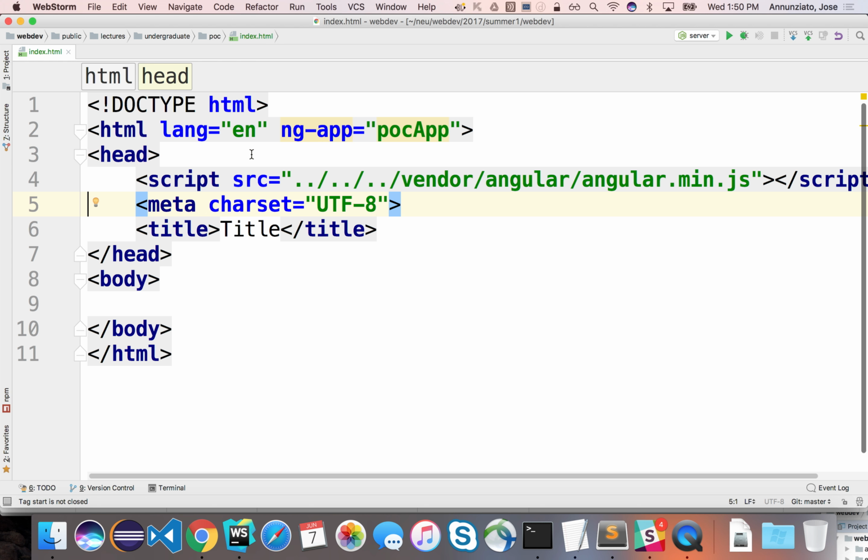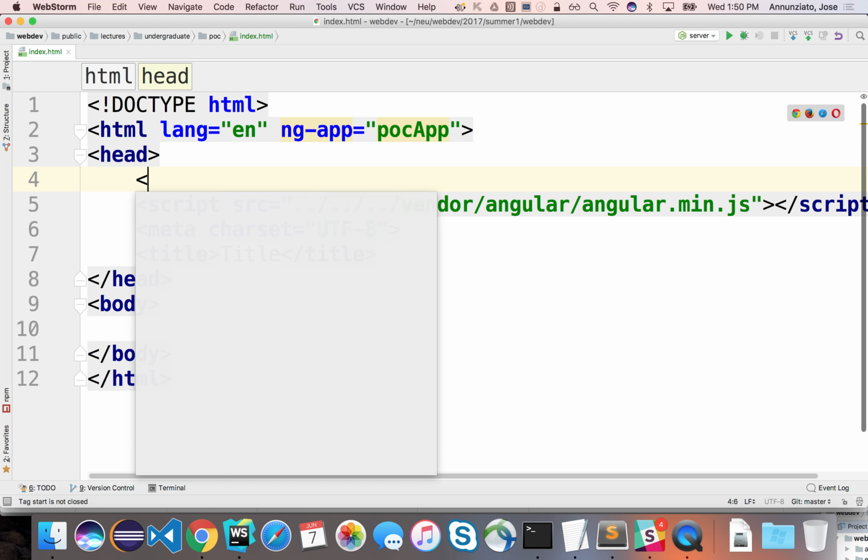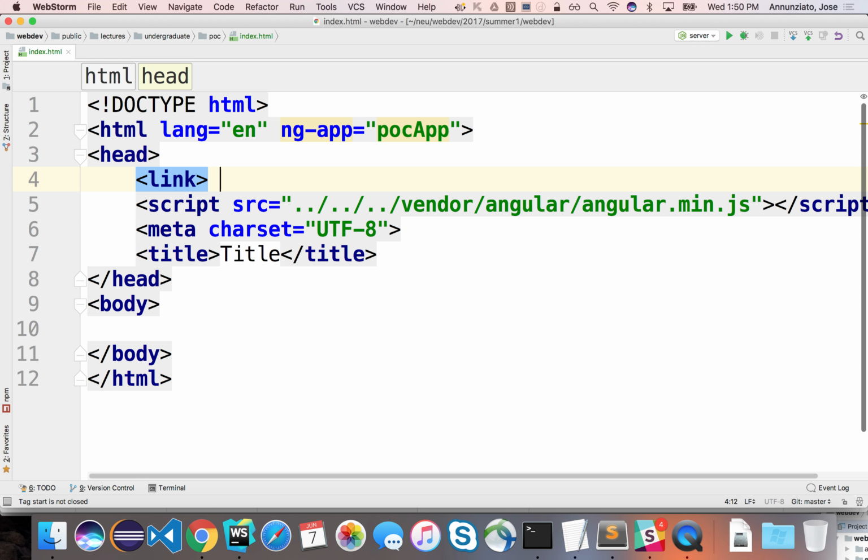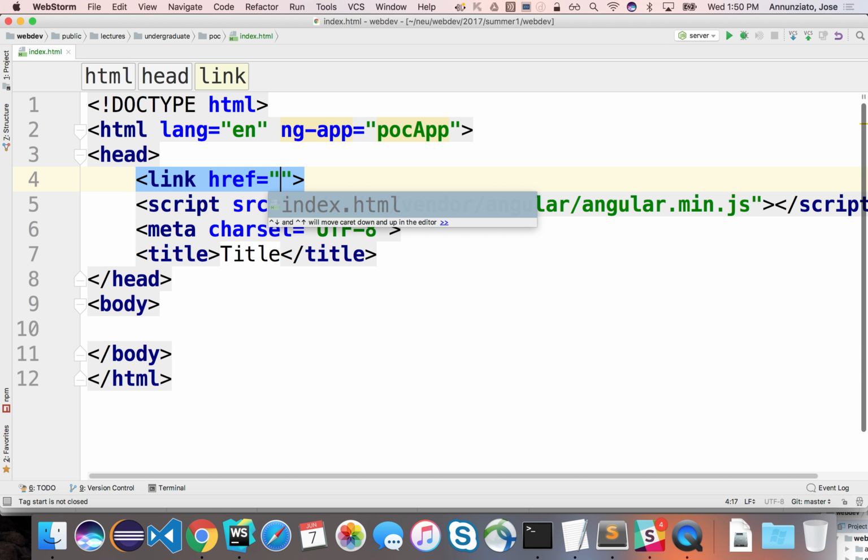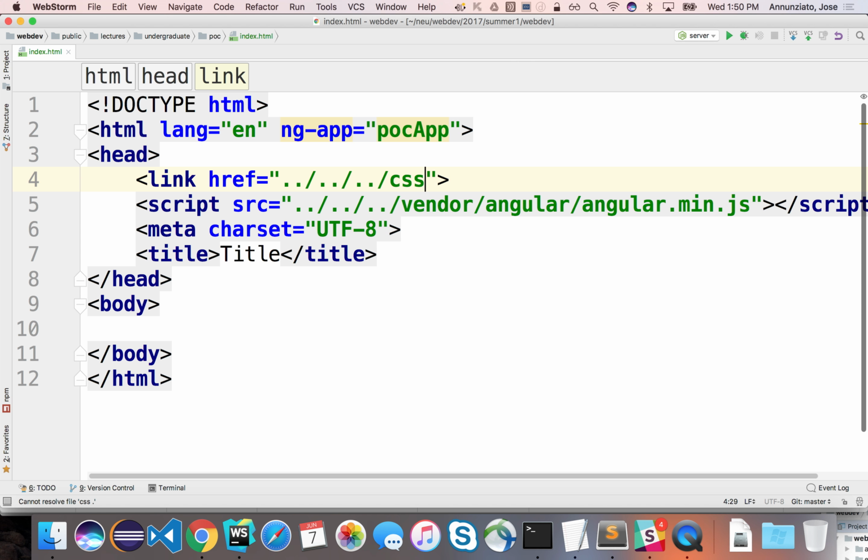Okay. We're also going to need Bootstrap, so let me load that as well. So link. So this is href up one, maybe three. Let me see. Do we have Bootstrap in there? There it is.